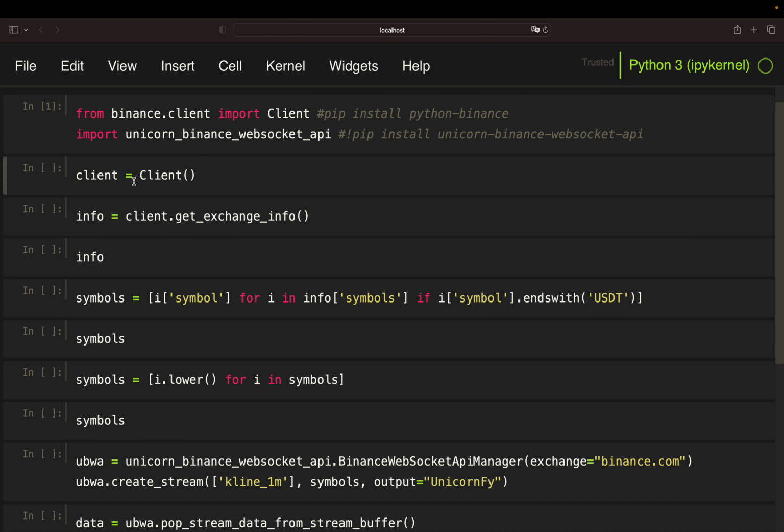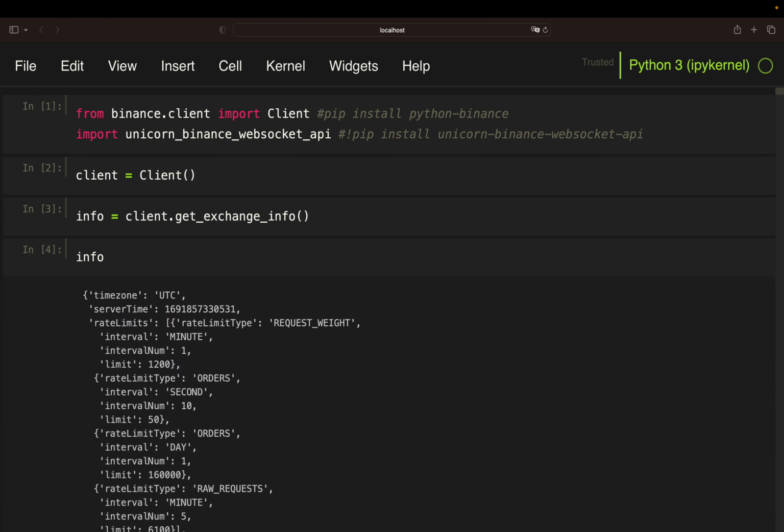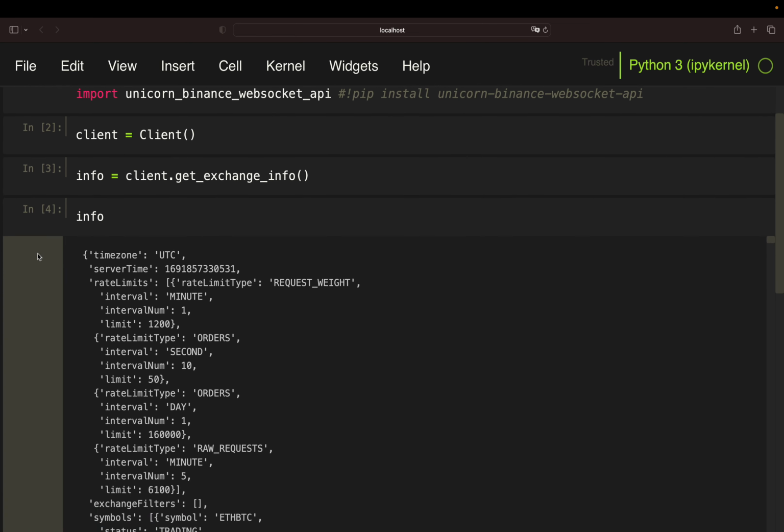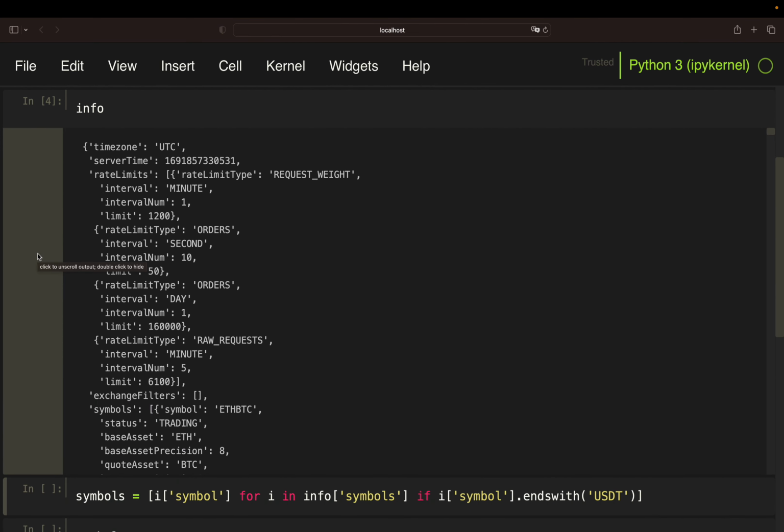Then I'm instantiating the client, and the first thing I'm going to do with that is to pull all information from Binance using the get exchange info function. This will provide you a huge dictionary with a lot of very interesting and also relevant information, but for this video we only need the traded symbols, which are stored under the key symbols. So the first one here, as you see, is ETH in relation to Bitcoin.